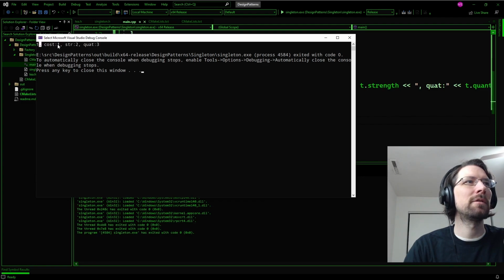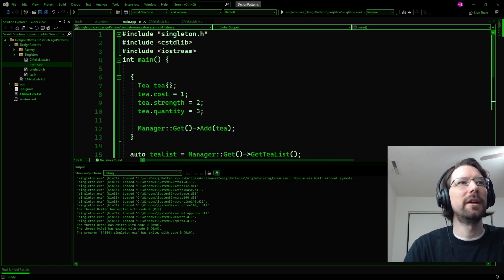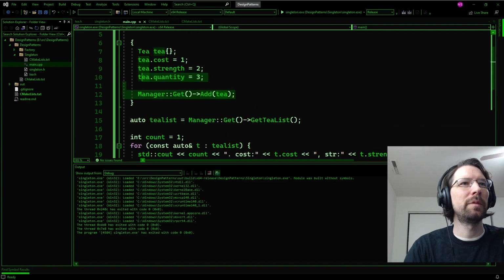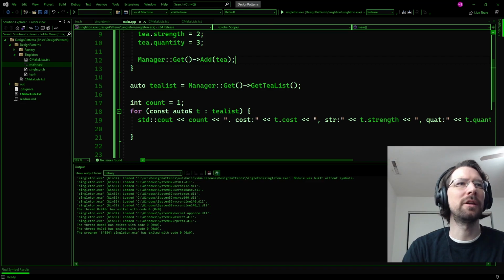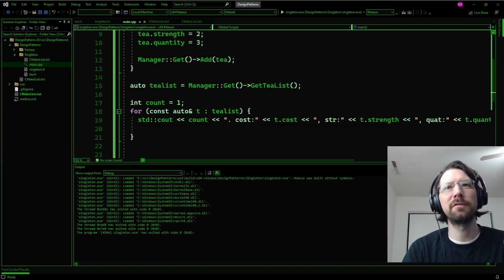We got one T in there. There's its cost, strength, and its quantity, and it's not this one. It's one from the manager. So we could add a bunch of different T's or remove them, and you know what? To have something to check the list anytime we want it, stuff like that.